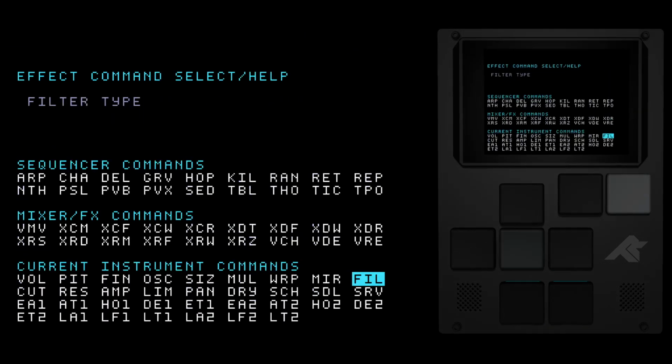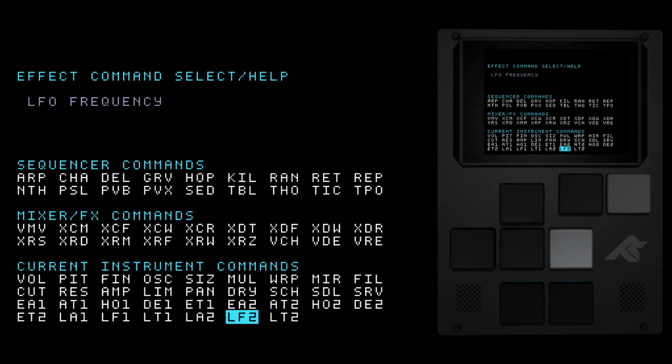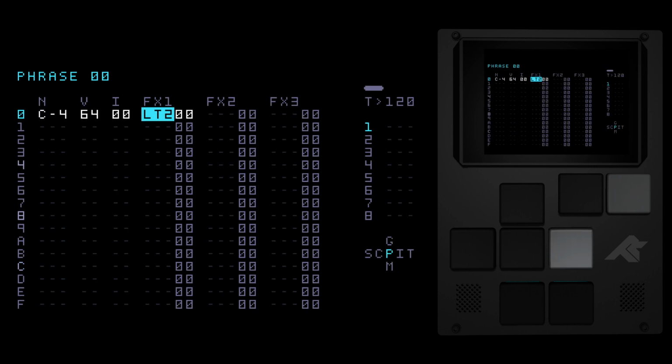And you also have all those new commands for the new LFO. The trigger, you know, the amount, the frequency, and the trigger, retrigger position.